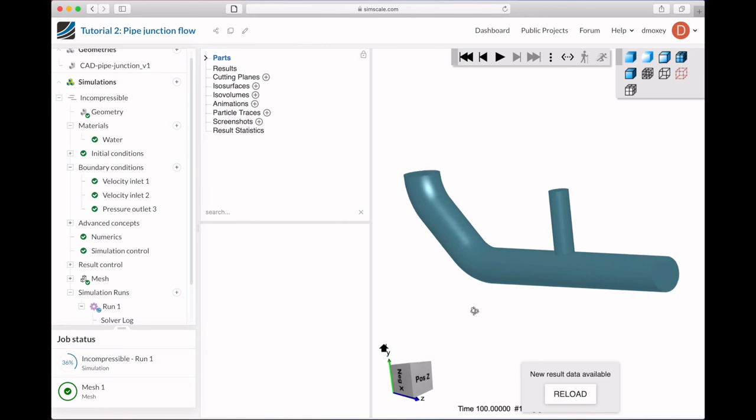So another thing I might want to do is actually seed some little particles and let the particles flow along the path that the fluid sets out for me.